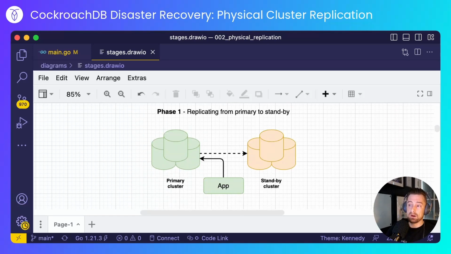Next, we'll start replicating from the primary to the standby. The standby still won't be active. It won't necessarily be in a consistent state with the primary because we haven't asked it to cut over yet. So at the point at which we ask it to cut over, it will be in a consistent state with the primary at that point in time.